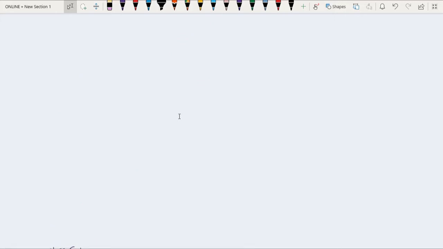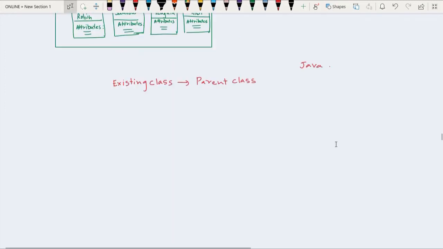Now one terminology that we are going to see. The existing class is also referred to as the parent class. In Java, the existing class is also called the superclass, and the child class, or the new class, is also called the subclass.